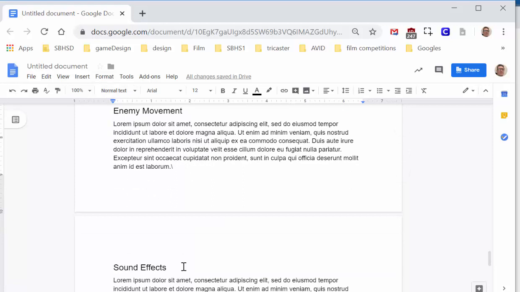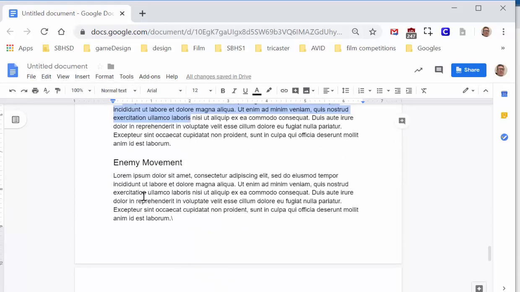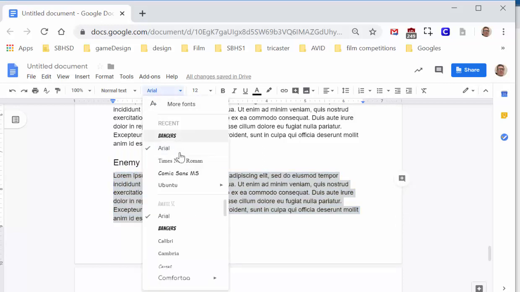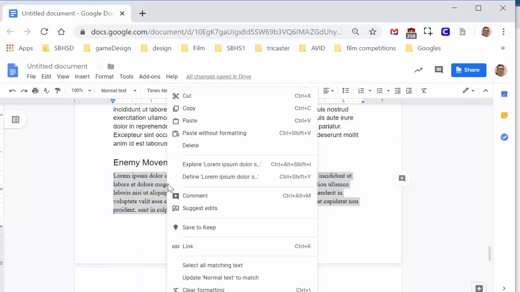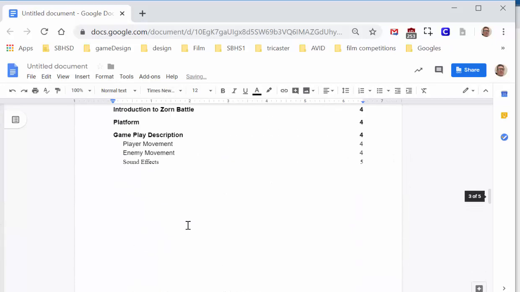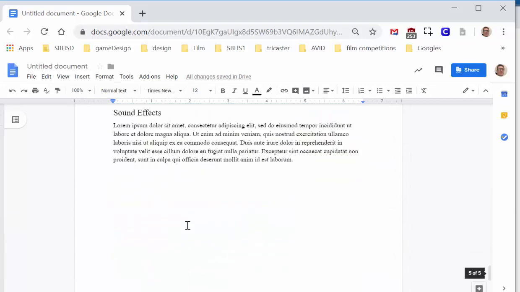Now, if you realize that your teacher wants you to use, let's say, just Times New Roman, which is pretty common. So if we change this to what it should look like, we say we change this to Times New Roman, make it 12 point, and then we say right click and update normal text to match. That's changing the style. So every place that we use that style is now changed to Times New Roman.